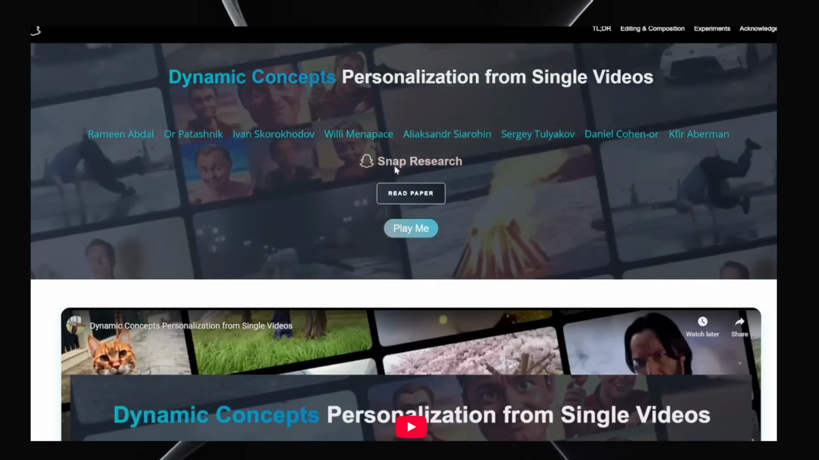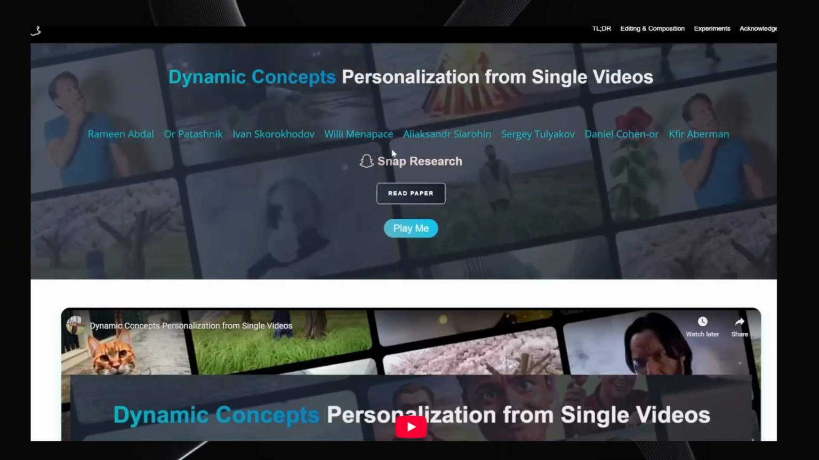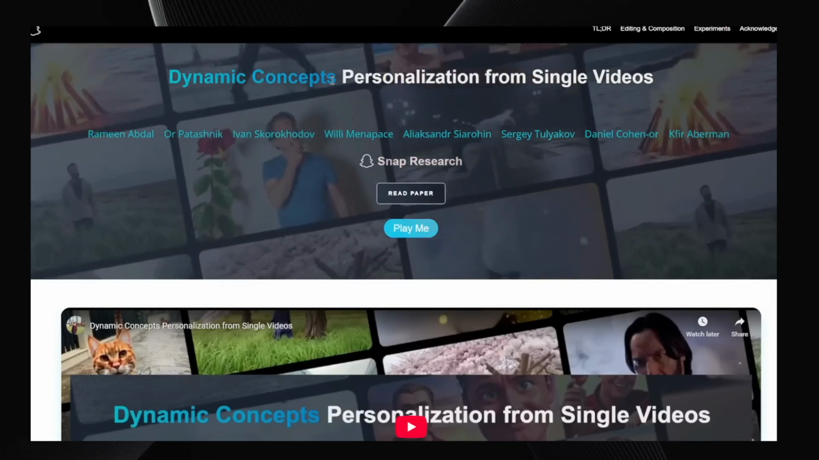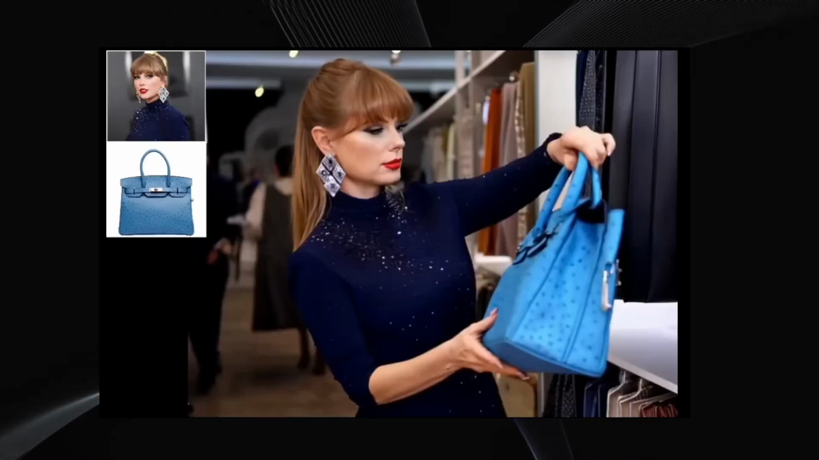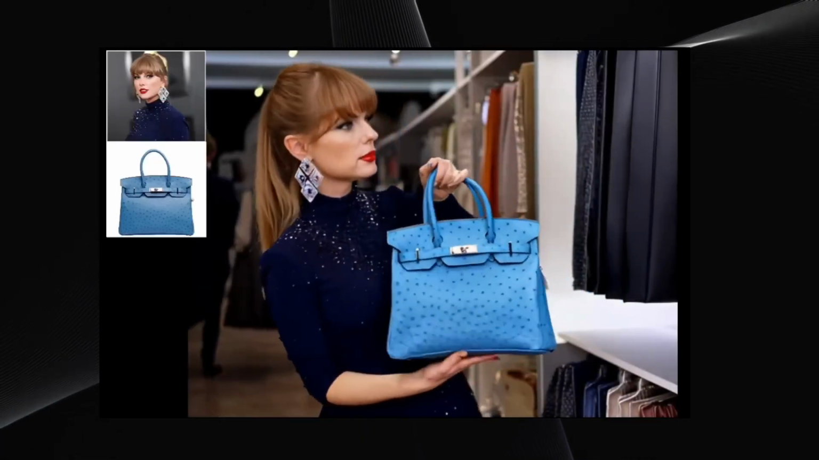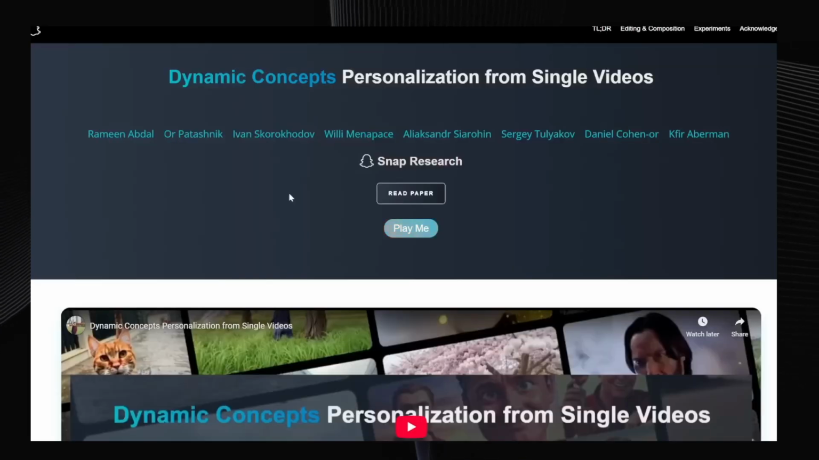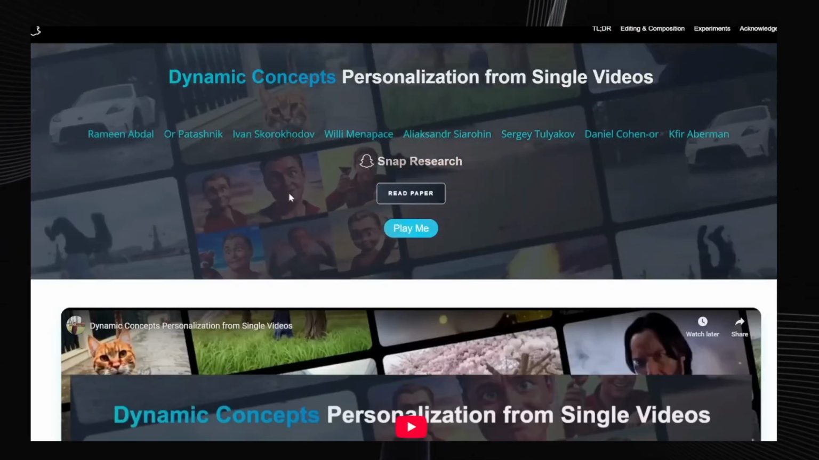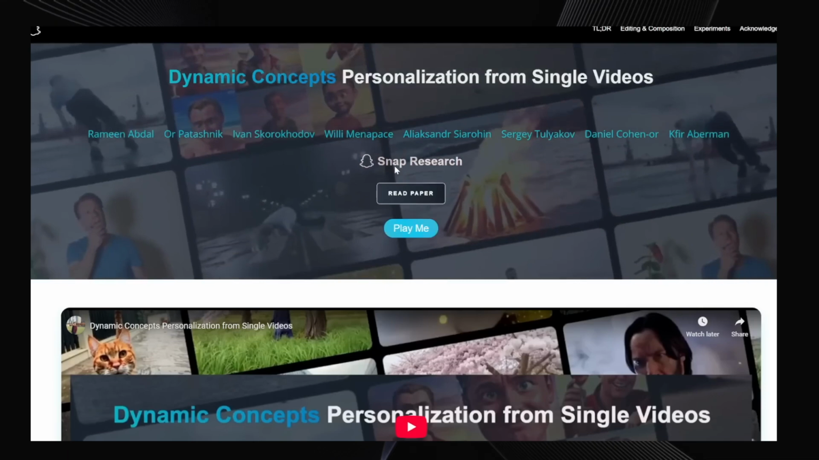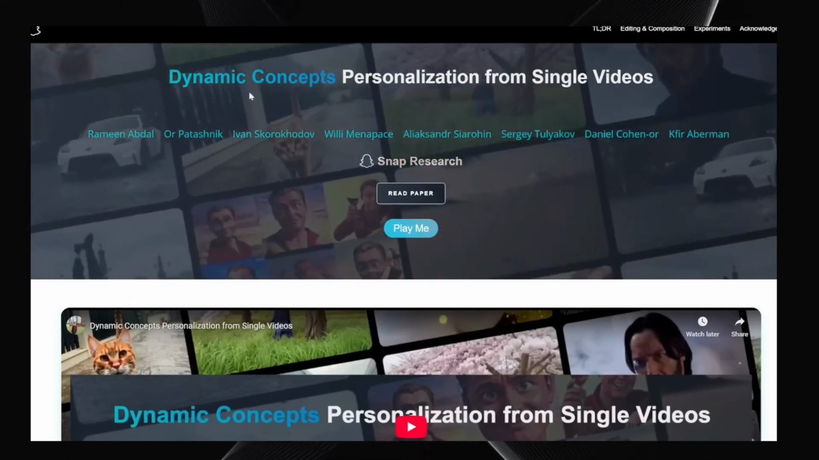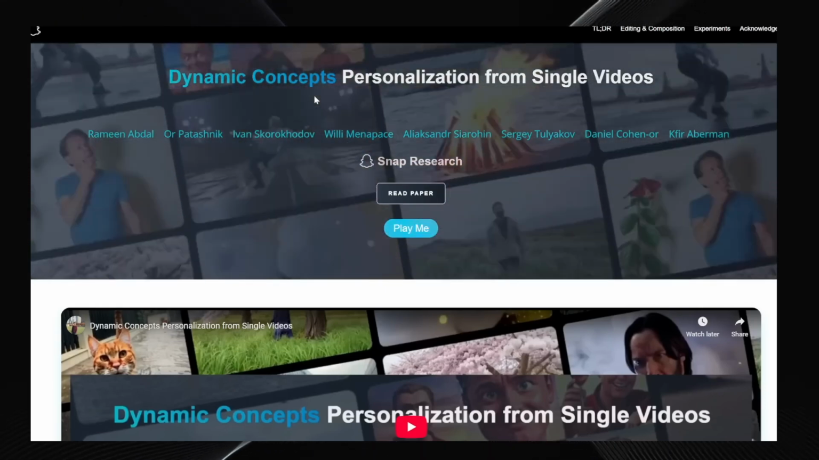Alright, next up we have Dynamic Concepts. And, as the name suggests, it's all about bringing motion into the mix. Now, you might remember me talking about AI tools like ByteDance's Phantom or OmniHuman 1 that let you generate deepfake videos using images. Dynamic Concepts takes it to a whole new level. It works with videos, not just still pictures. This opens up a universe of creative possibilities.